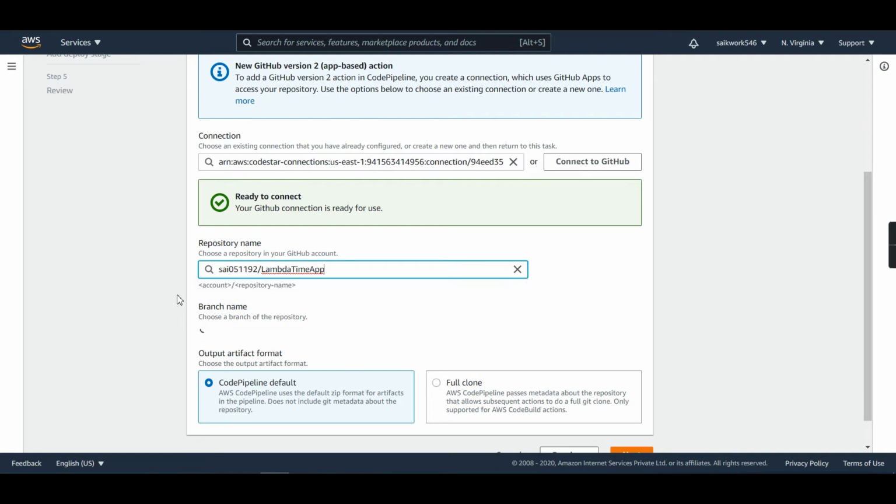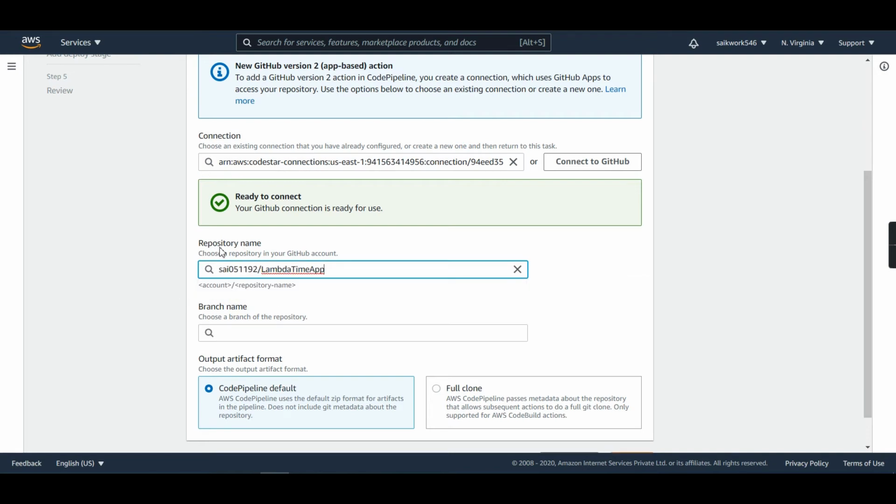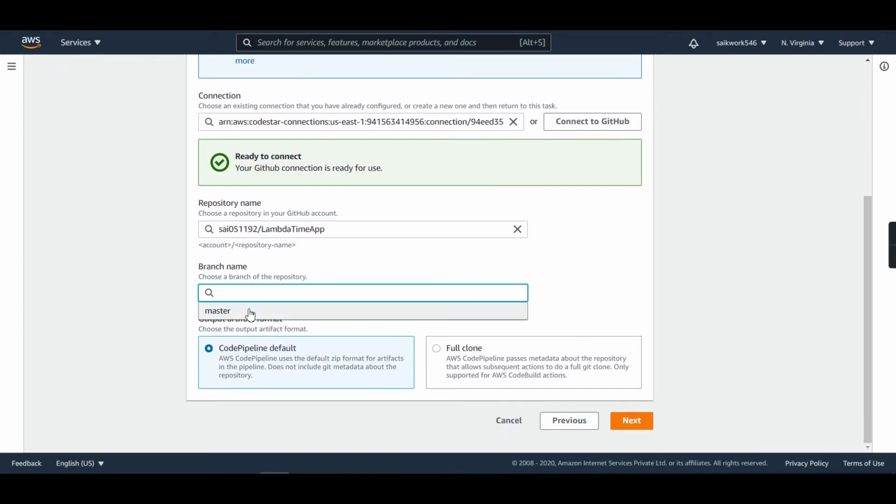So I select the corresponding repository, which is Lambda time app. I select the master branch. So as soon as the code is committed to or pushed to the master branch, the webhook will be triggered from GitHub to AWS CodePipeline, and that will begin the cogs moving in AWS CodePipeline.